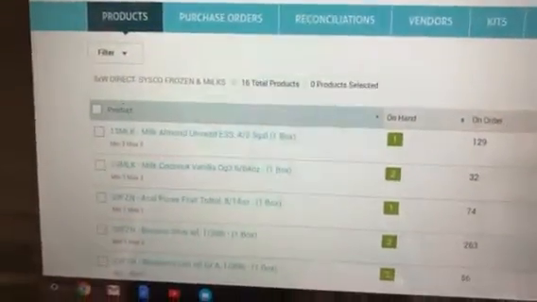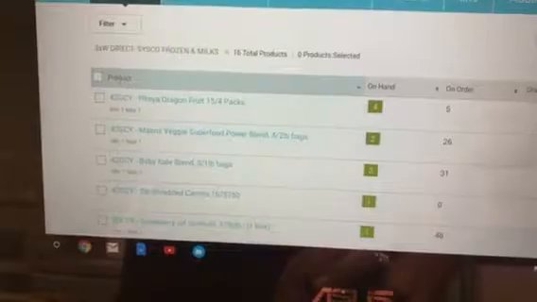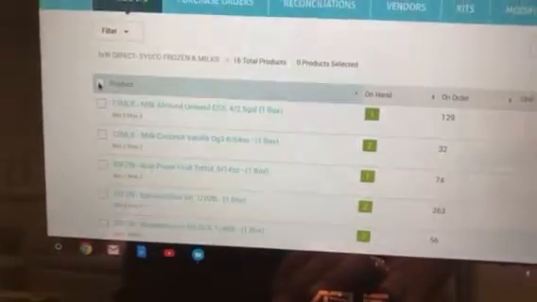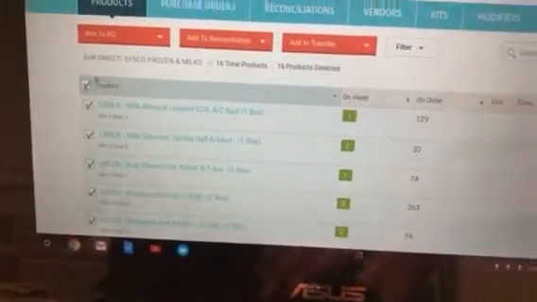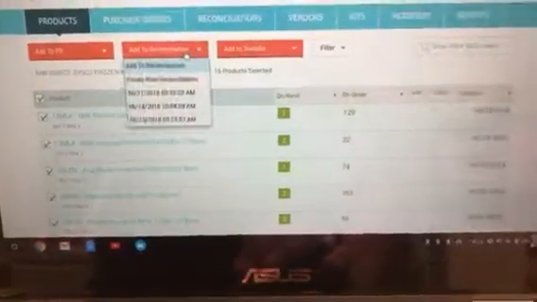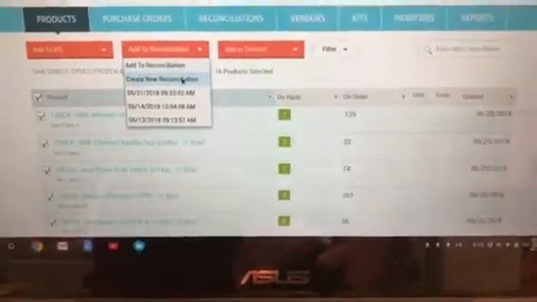If I click on the word product, it sorts everything in alphabetical or reverse alphabetical order. I'm going to check the box, which is going to highlight everything, and I'm going to add it to a reconciliation. I want to create a new reconciliation. This now means that I'm counting all these items. And the actual count here should mirror exactly what is in my book.